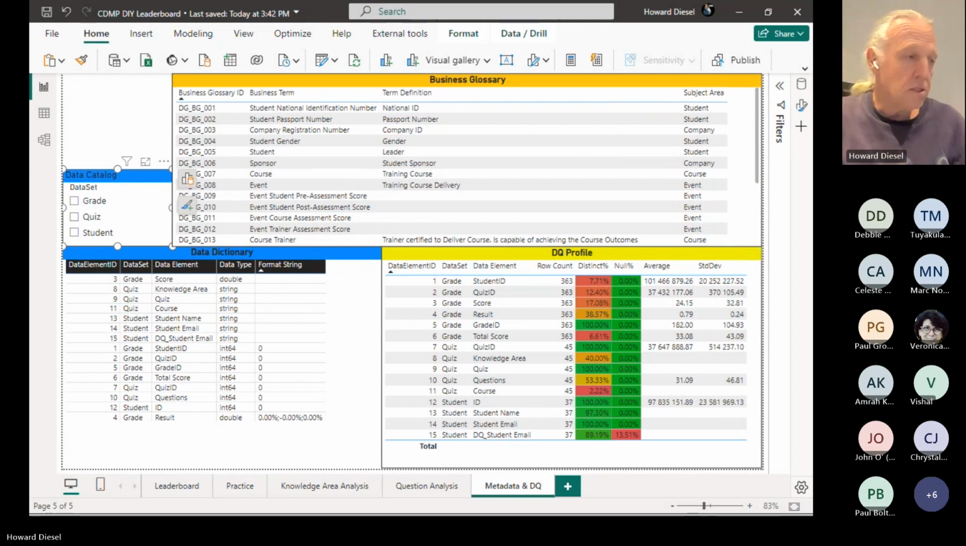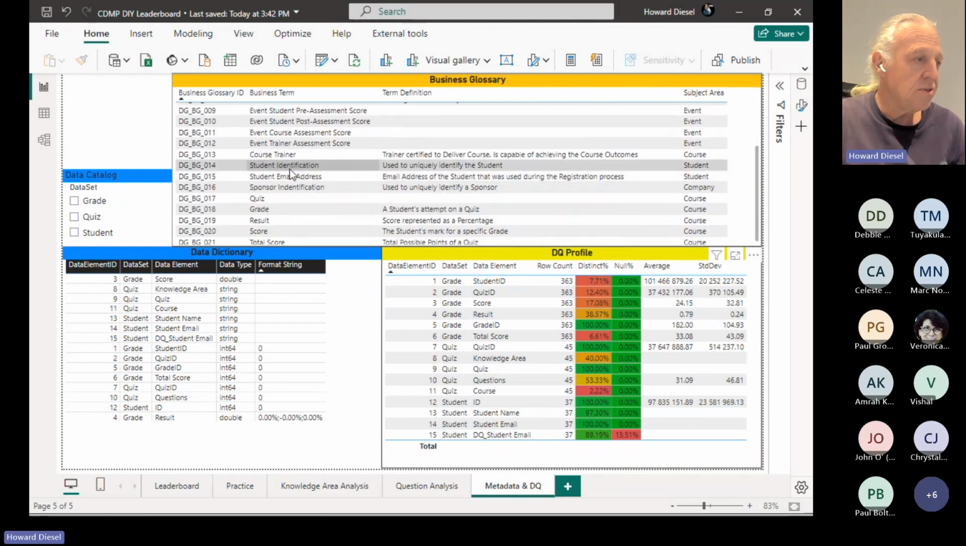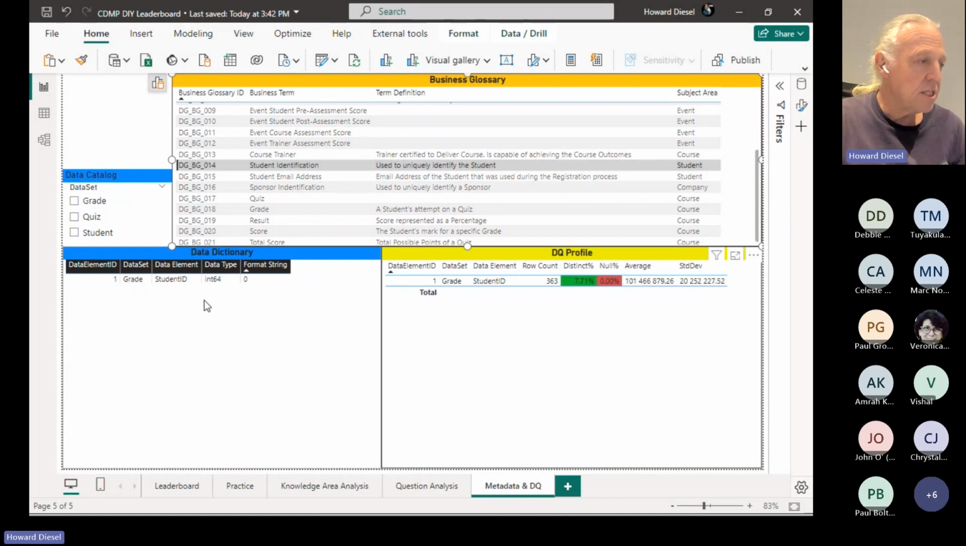So, not to go too far, any comments or questions on how this is helping me piece everything together and connect all the dots? And of course, I'm wanting to basically get to a student identification. And there I can see my student ID. It's in the grade data set. And these are the results. It doesn't have any nulls, which is fantastic. These are the distinct elements, and I can navigate through that. Okay.